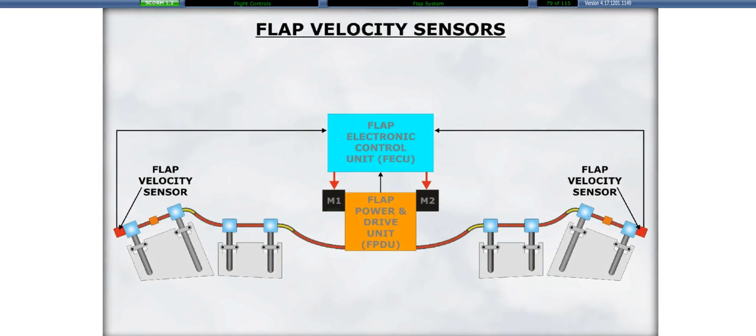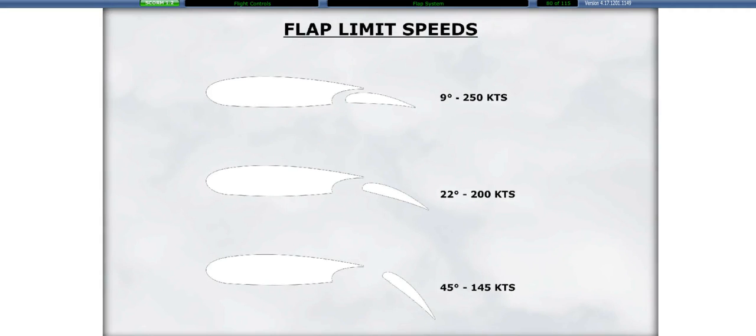Flap asymmetry is detected by velocity sensors located at each end of the flexible shaft. Should this occur, the system is disabled and can only be reset on the ground. Flap limit speeds are 250 knots for 9 degrees of flap, 200 knots for 22 degrees, and 145 knots for 45 degrees of flap.